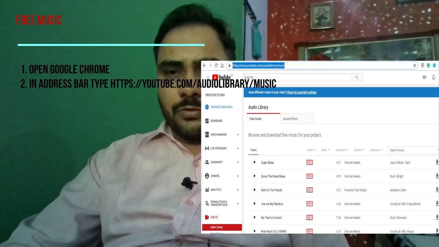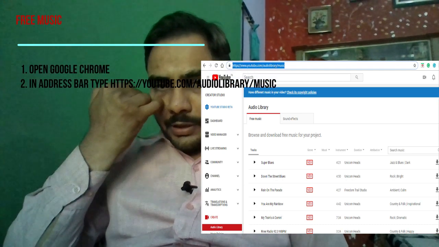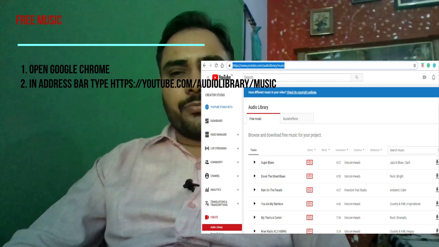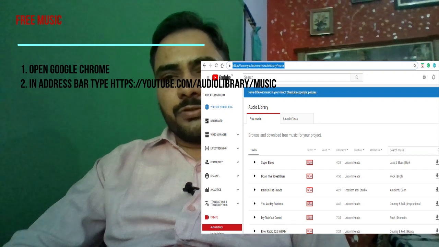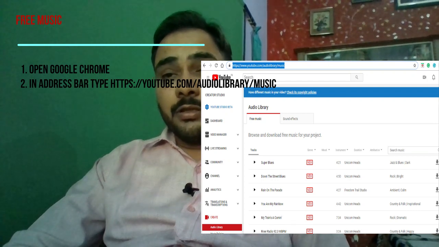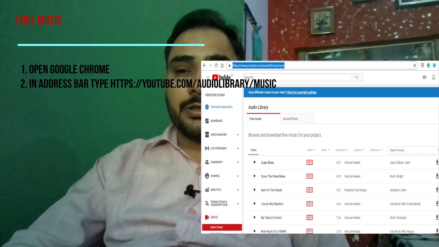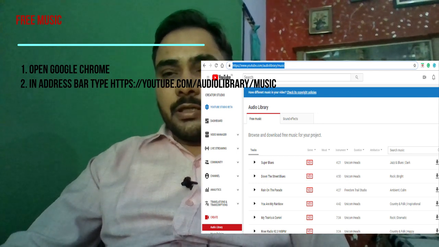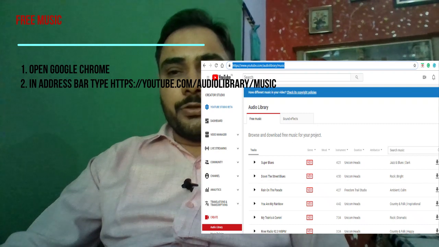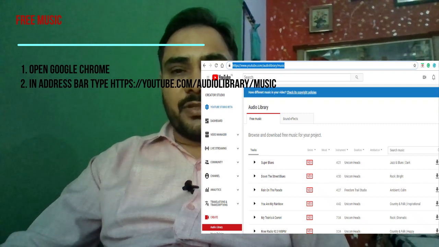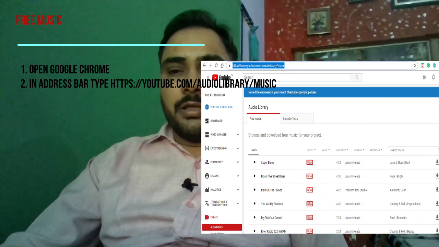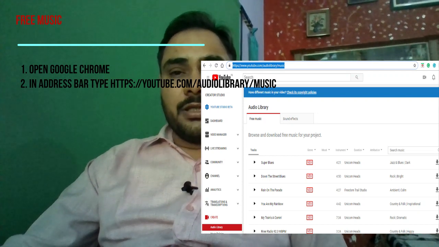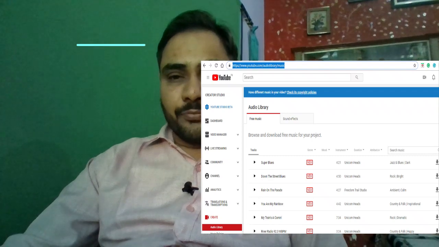So first of all, we need to open Google Chrome, and in Google Chrome you can type youtube.com/audiolibrary/music. Once you open this link, you will see there are two options. One is for music and one is for sound effects. So when you click on music, it'll show you the tracks, and there is an icon on which if you click, you will be able to download it.